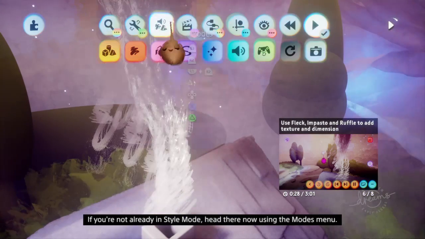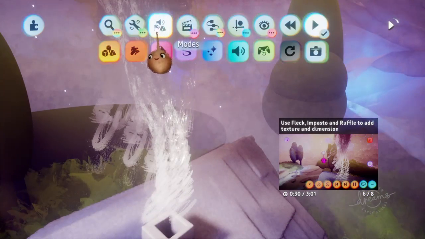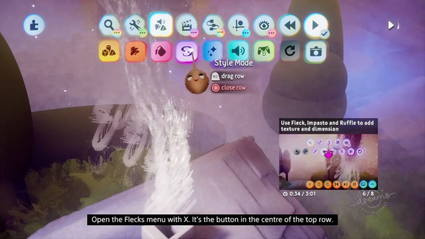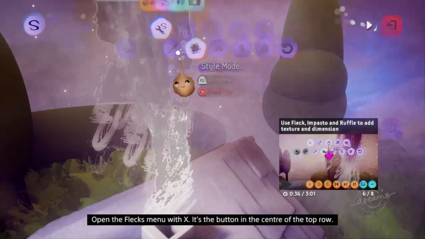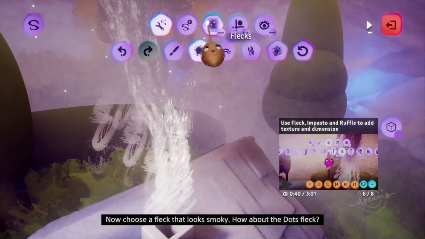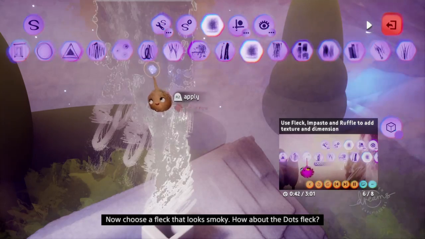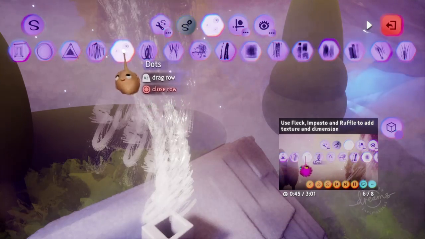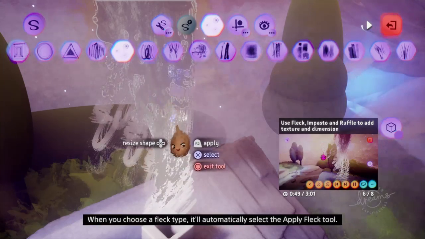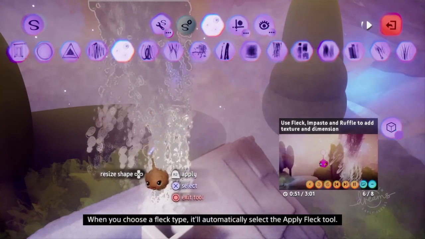now using the Modes menu. Open the Flex menu with X. It's the button in the center of the top row. Now choose a fleck that looks smoky. How about the dots fleck? When you choose a fleck type, it'll automatically select the Apply Fleck tool.